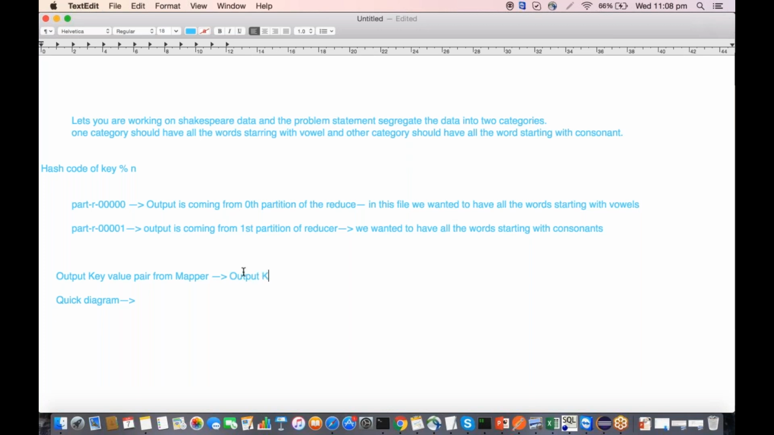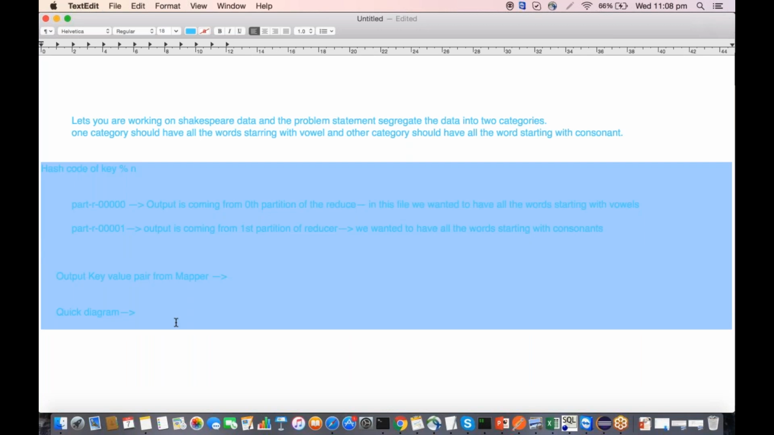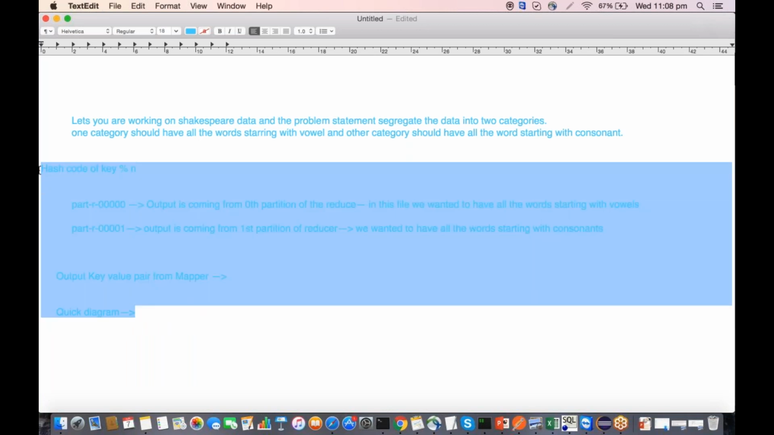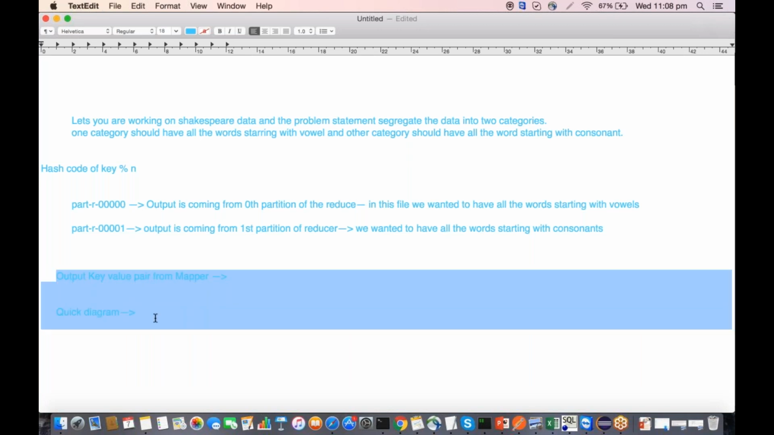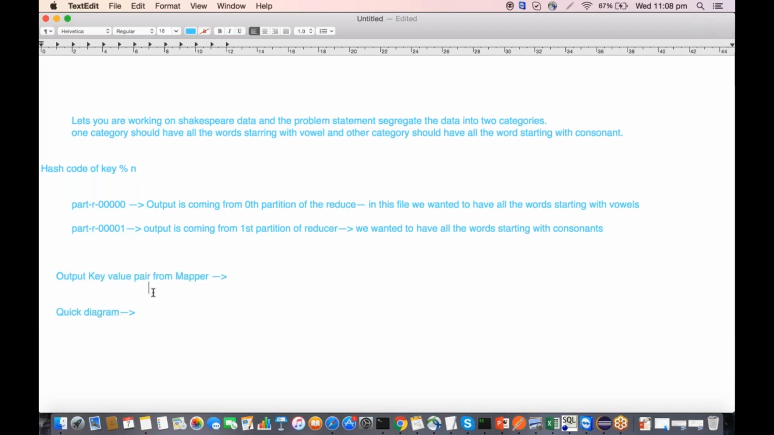So I will make output key... Any ideas? Text. So okay, that's fine. I will give this as an assignment. Take this as an assignment if you can do it. Just tell me what should be the output key and value for a mapper, and that will solve your problem.